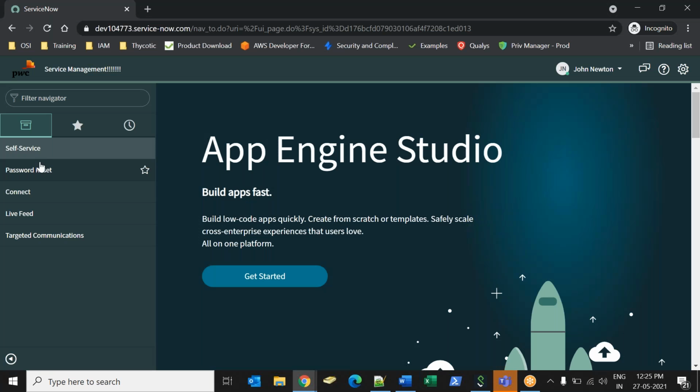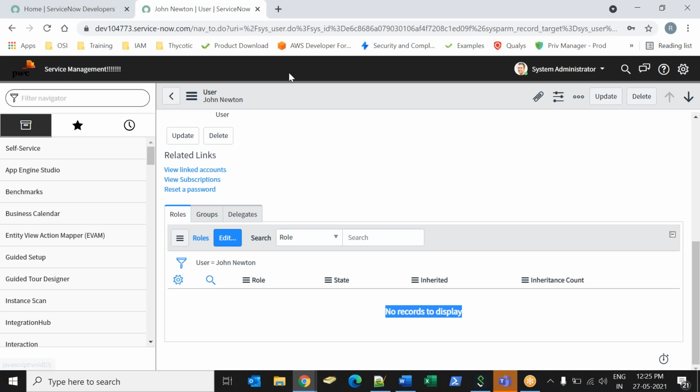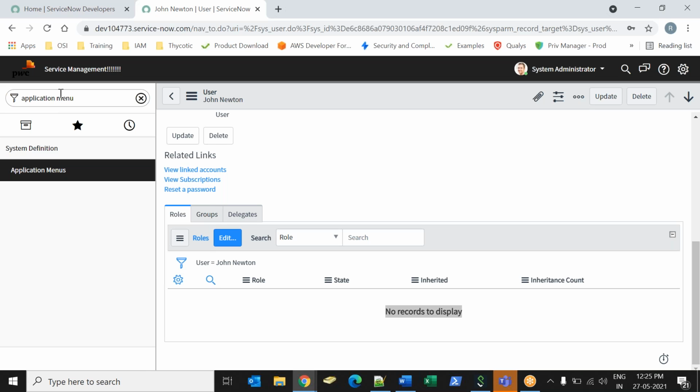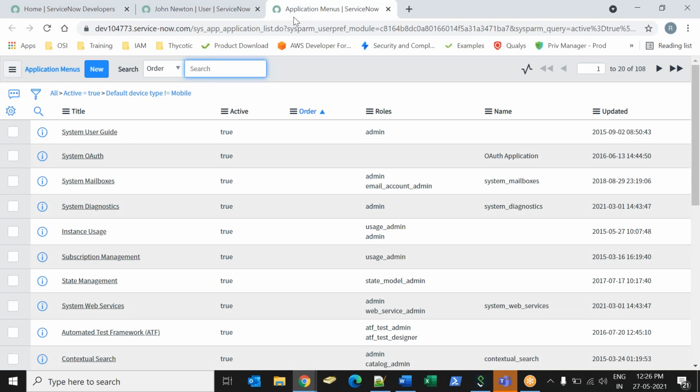So these things are called application menus. Correct? Now as an administrator, what I will do is go to the left navigation and type application menus. Let's understand more about how self-service can be accessible for John Newton, where he has not been assigned any other roles. This is the list of application menus we have available here.